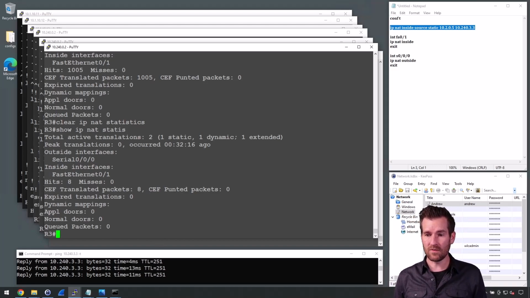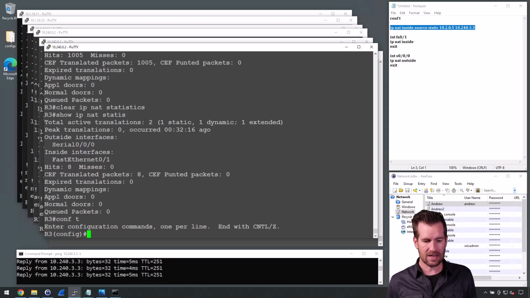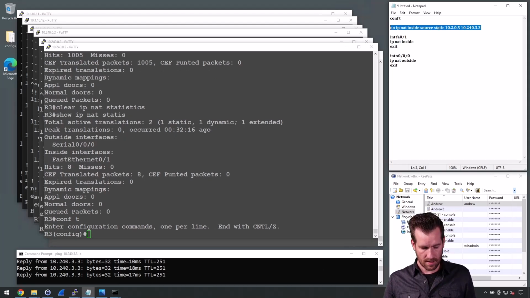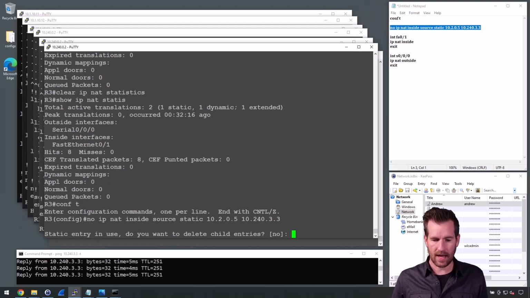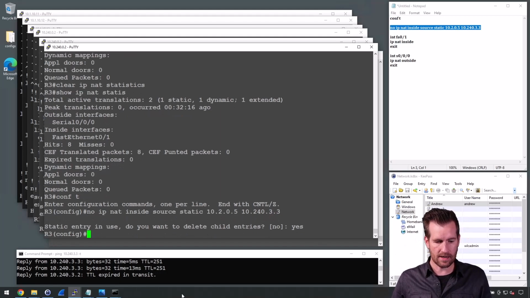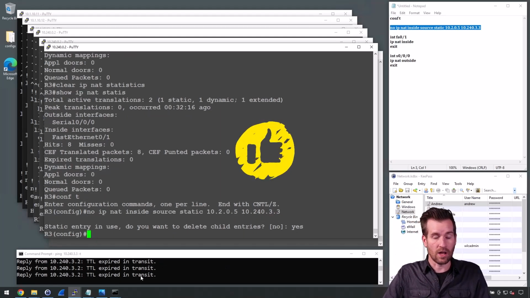If I want to remove this, of course, I just remove it with the no statement. So I'm going to get into conf t, and then I'll just put a no at the beginning of this command. Copy that, paste it into here, and then it will kill that connection. Do I want to delete all the child entries? Yes, I want to delete it all. And now it's no longer translating it.